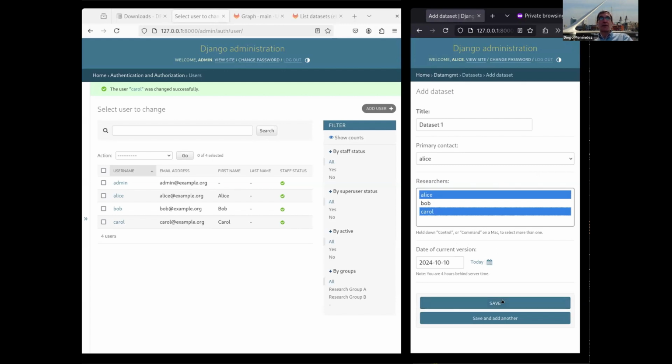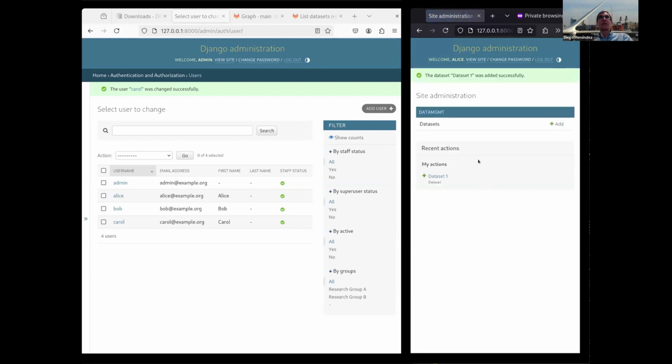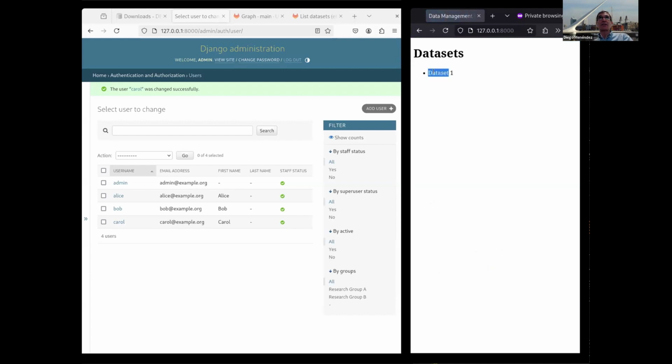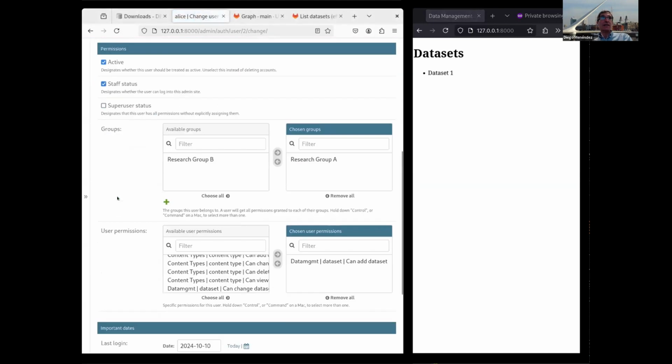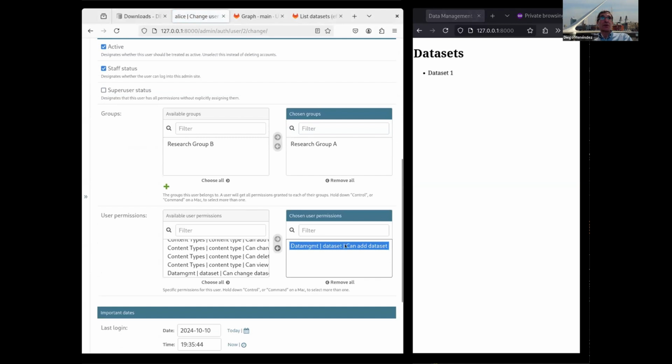And let's save it. So if I go here to view the site, now I can see that there is dataset 1 created there. This was created using the admin interface, right? And this is now on the left-hand side, which is the admin web interface. If I remember, Alice was given permission to add datasets, so that's why I was able to do this on this site.